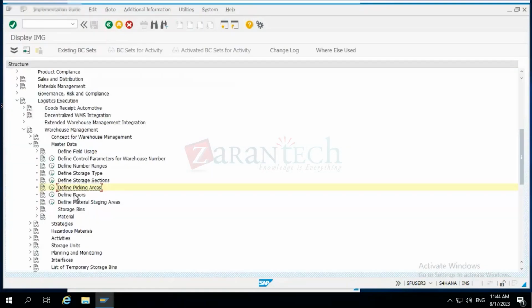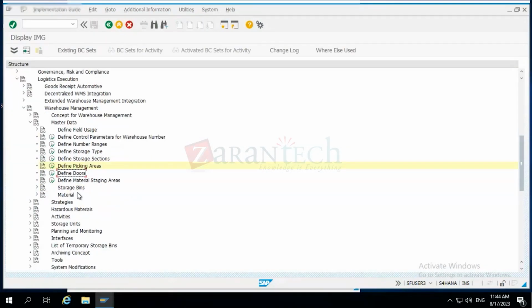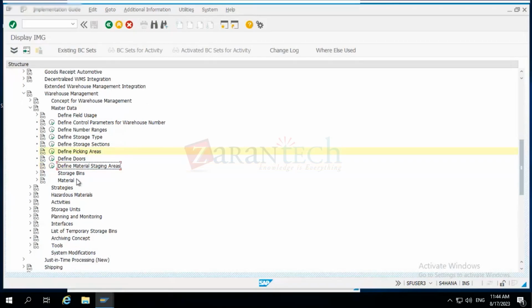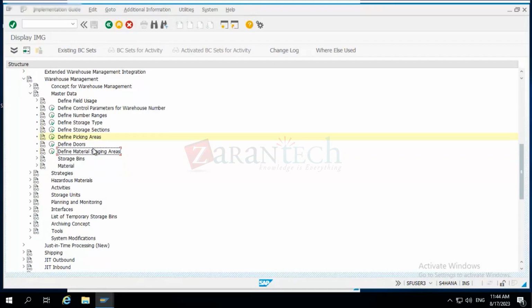Doors are not needed. We are not covering doors or the staging area in this TOC. So these things we have created today. Other than that, there is one more thing, define control parameter of the warehouse number.